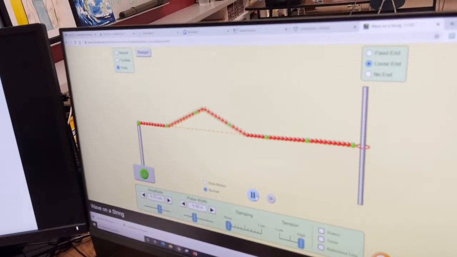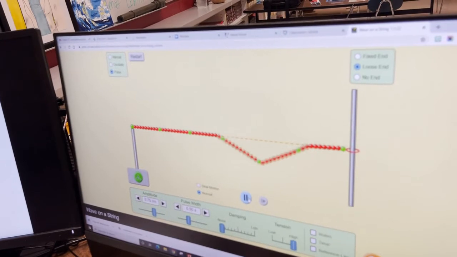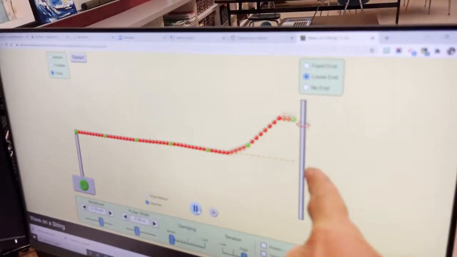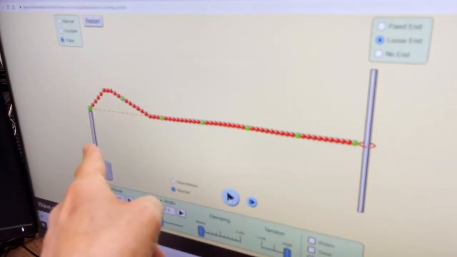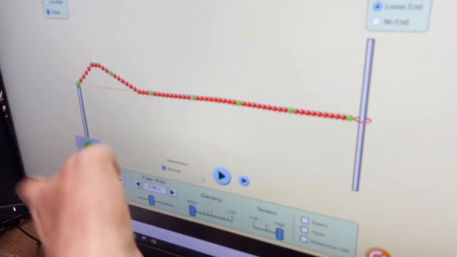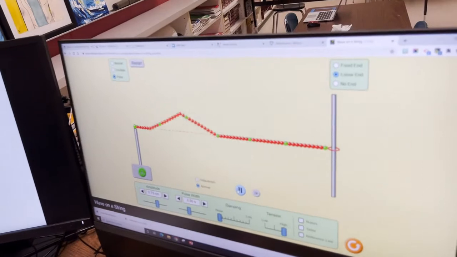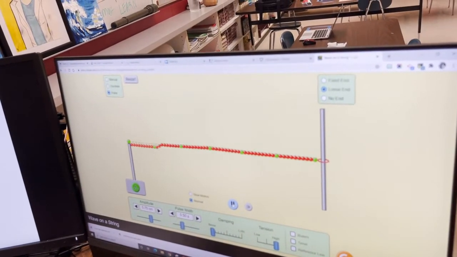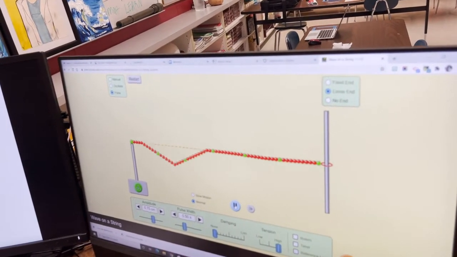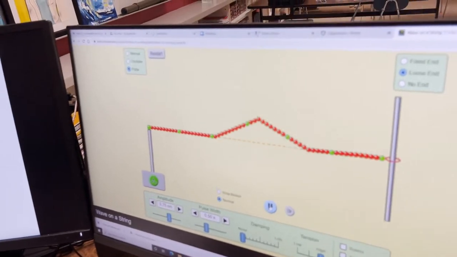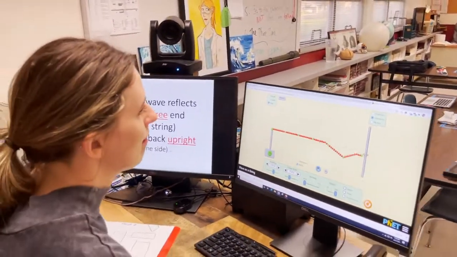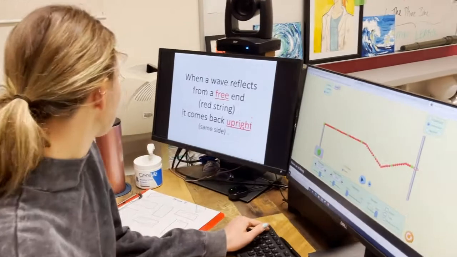Goes down the top, comes back on the top. Okay, and then it inverts. This end is free to move, that end is fixed. So at this end we get inversion, it flips over. At this end there's no inversion. So it comes down the top, goes back on the top. Comes down the bottom, goes back on the bottom. Because it's free to move, and that's a very important property of waves.